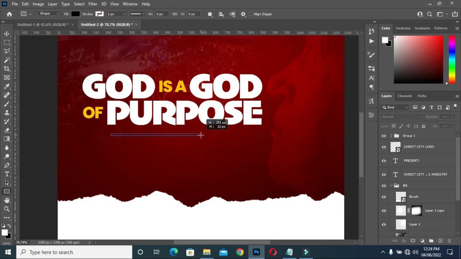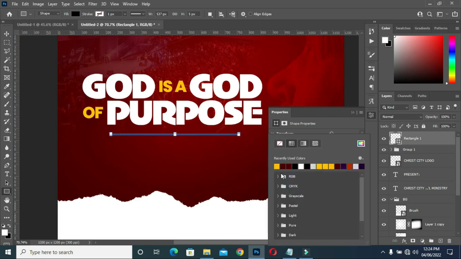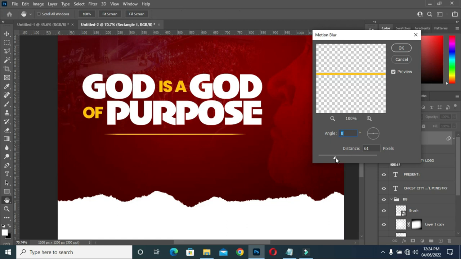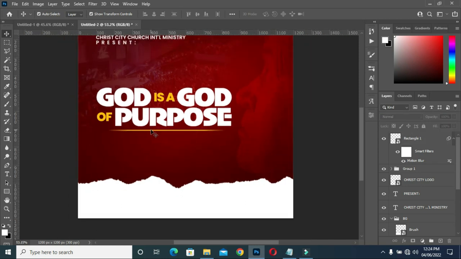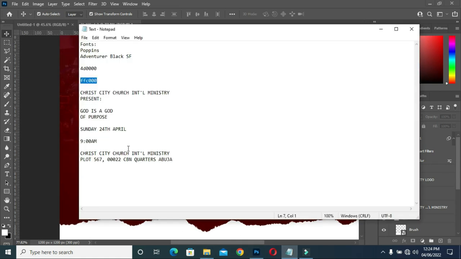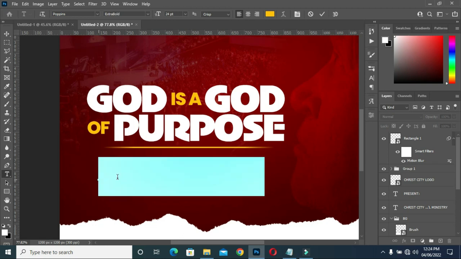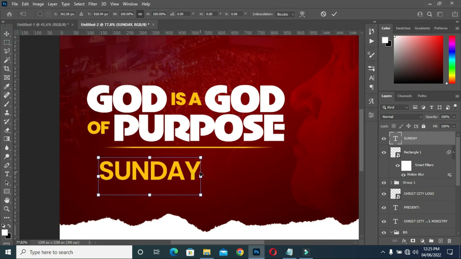Then draw a rectangle line over here. Then select this orange color here. Then go to filter, blur, then motion blur. Then drag it to your own position you want. It's okay for me like this. Then copy your text. Then Control V to paste. Then reduce the size.